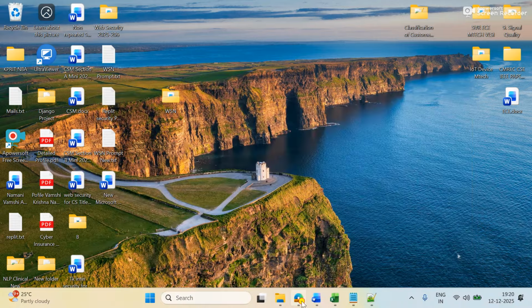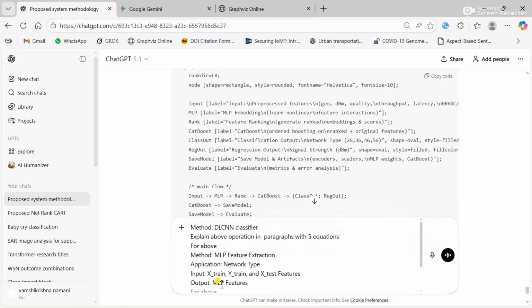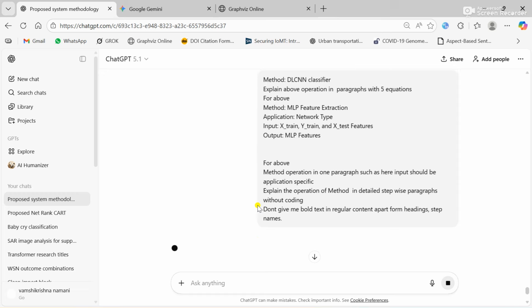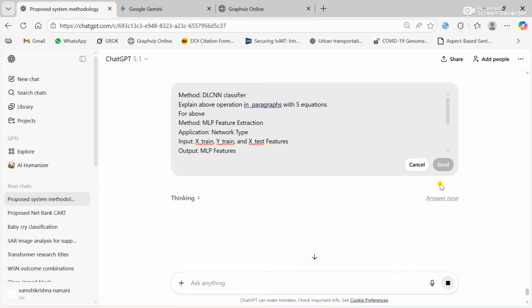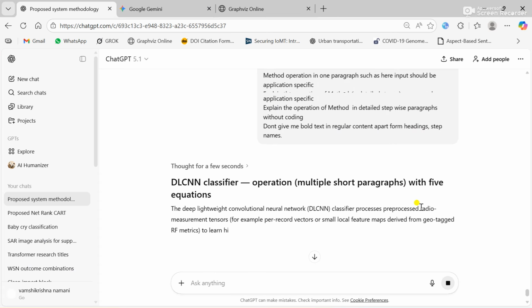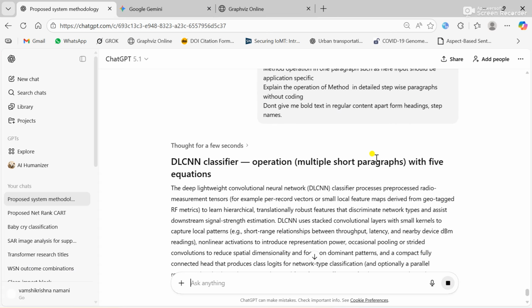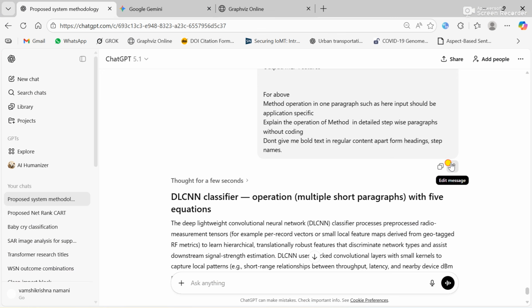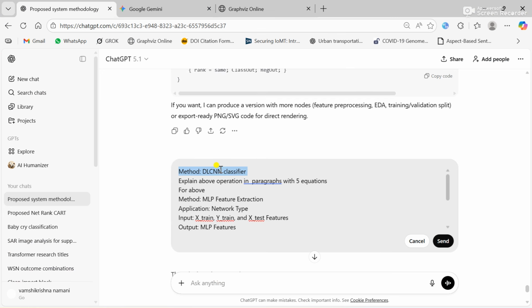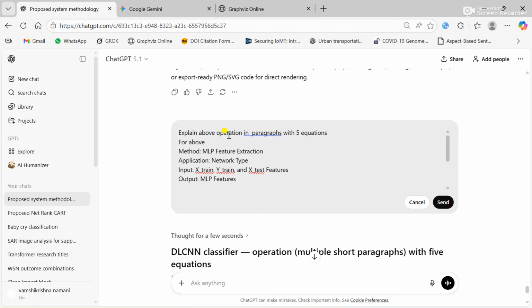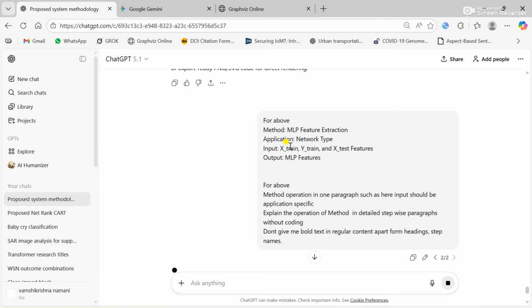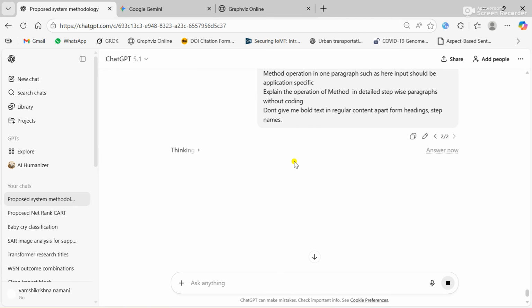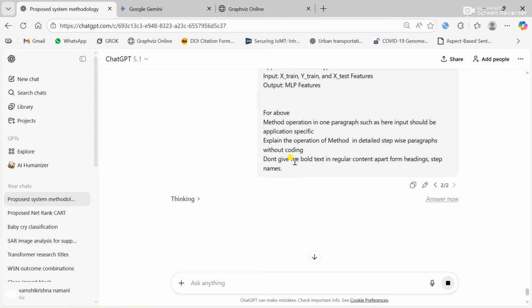Same, come back to this. Sorry, I missed it. Cancel, I gave the wrong prompt here. Yeah, for the above MLP feature extraction, input is x train weight and this is correct. Output is features.